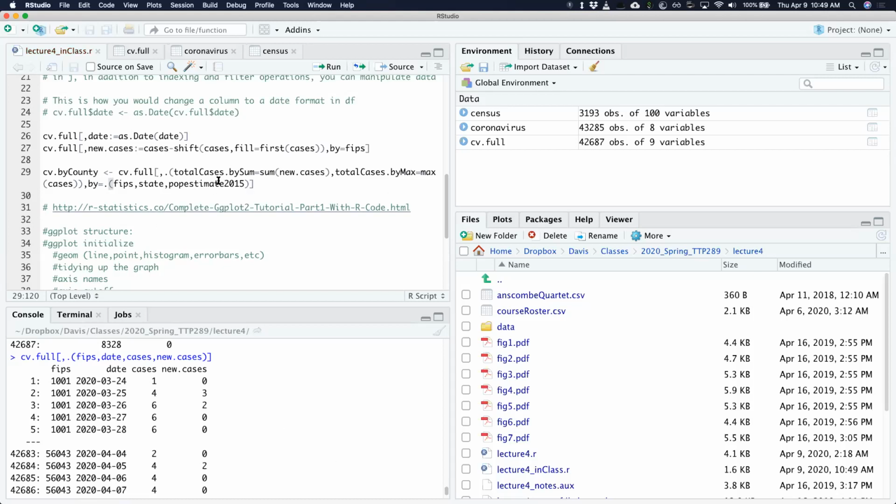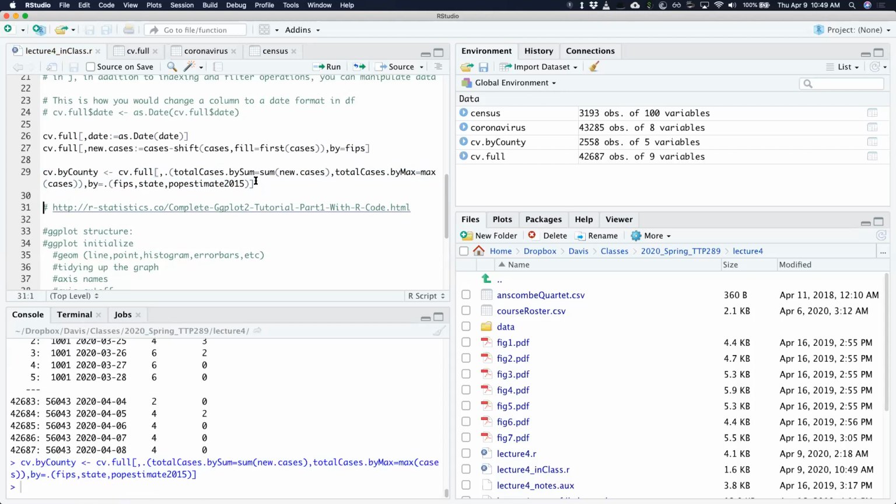So technically, the population estimate is going to be the same for every FIPS, and the state is also going to be the same for every FIPS. It's just so that I can add a little bit more data into here. Please let me know if this is confusing. I'm probably going through this pretty quickly.